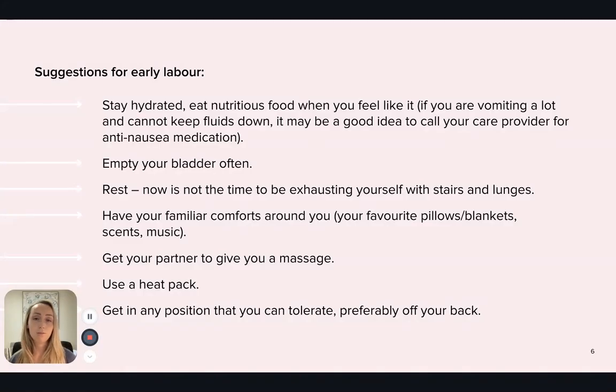So don't be running up and down stairs and doing lots of lunges now, because you probably have a big marathon ahead of you. Having some familiar comforts around you, so your favorite pillows or blankets or music. If you like massage, get your partner to give you a massage. Use a heat pack and just get into any position that you can tolerate, so preferably off your back.